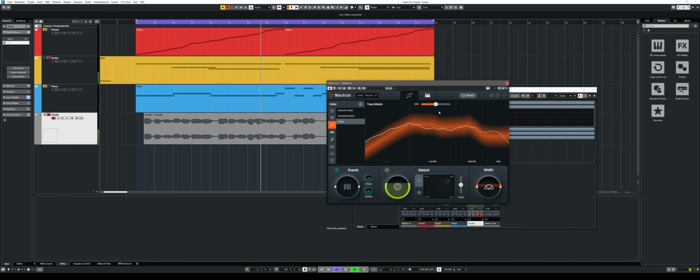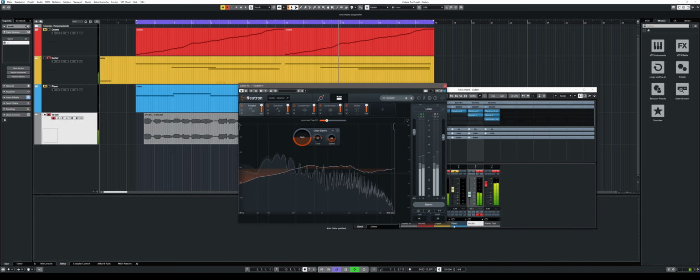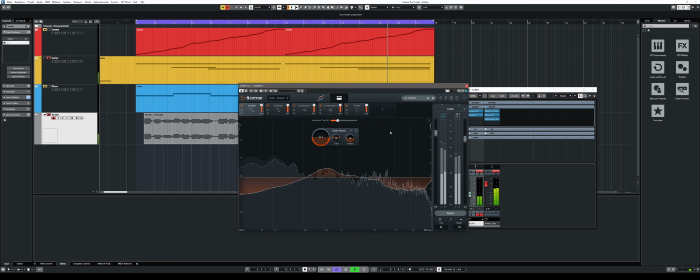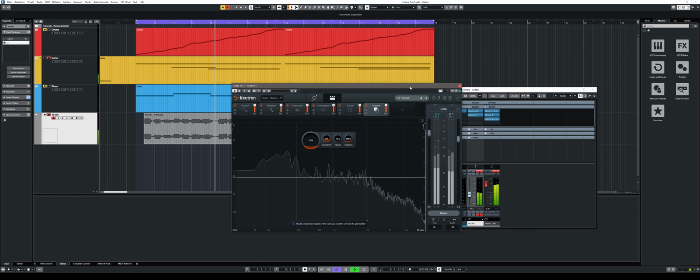Back to Neutron 4. In addition to the assistant view, there's also the detail view, which gives you access to 7 different sound processing modules. A new addition is the Unmask module, which you can use to eliminate overlapping frequencies in 2 tracks.